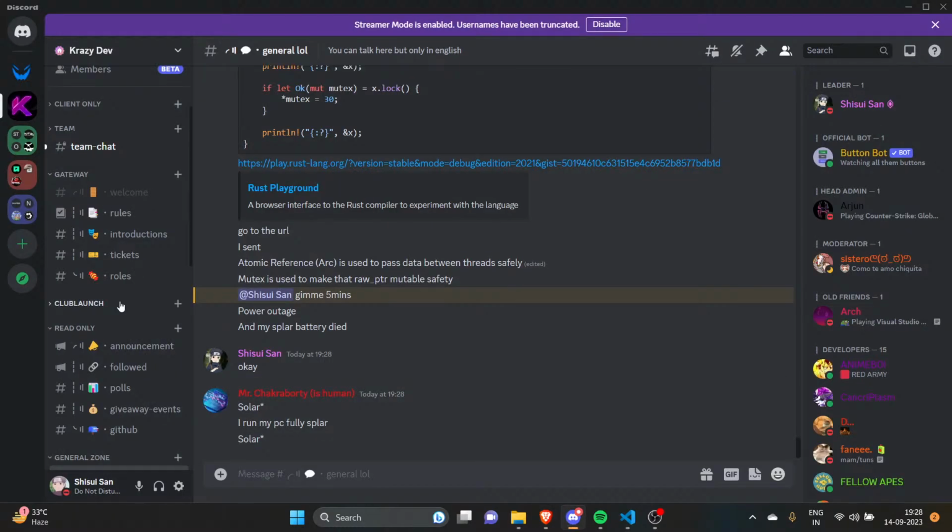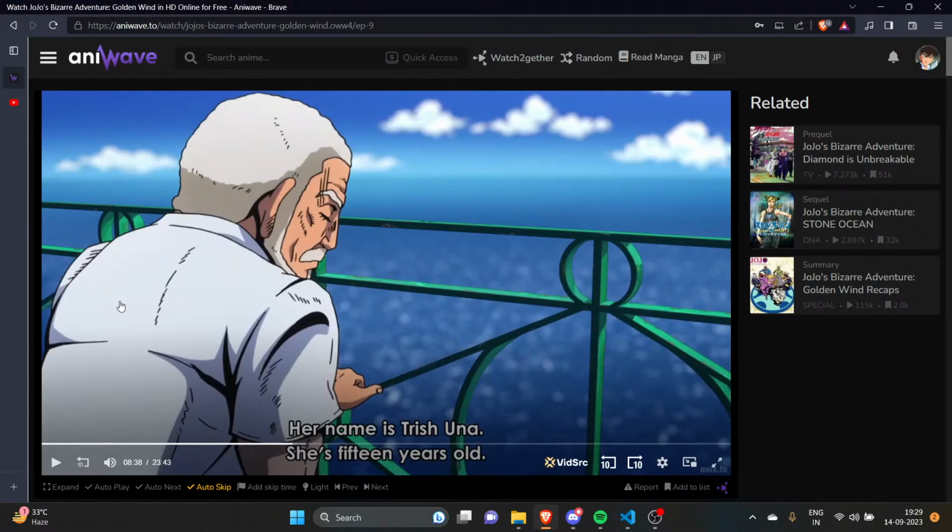Interesting. I run my PC fully solar. Hmm, that's an interesting thing to do.